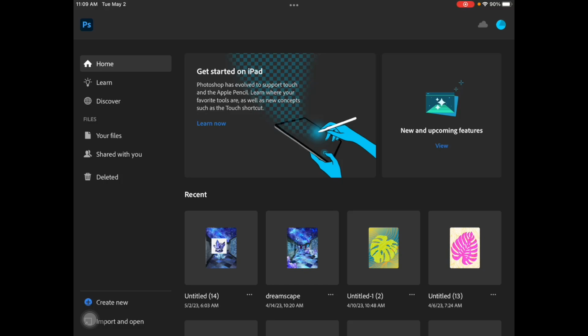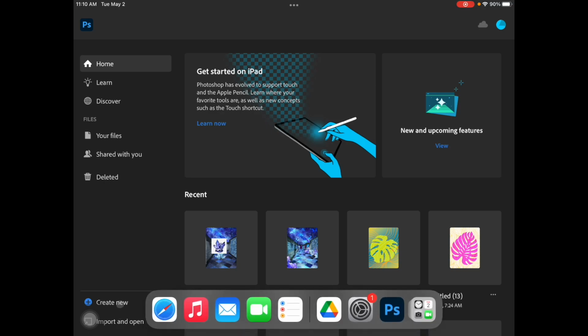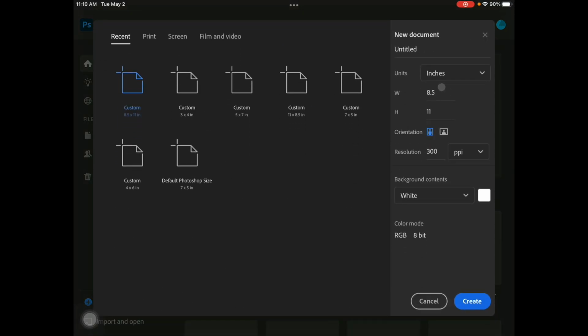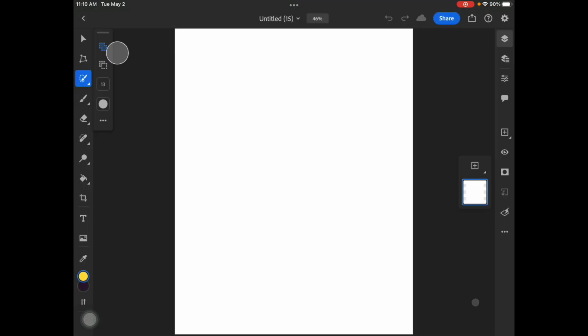Okay, today's video is going to go over creating a dreamscape and how to get started in the Photoshop app on your iPad. So we're going to start by creating new. You want your unit of measurement to be inches, 8.5 by 11, and then just make sure the orientation matches the orientation of your photo. So mine is vertical, I'll leave it there. Resolution is going to be 300 pixels per inch. I'm going to hit create.